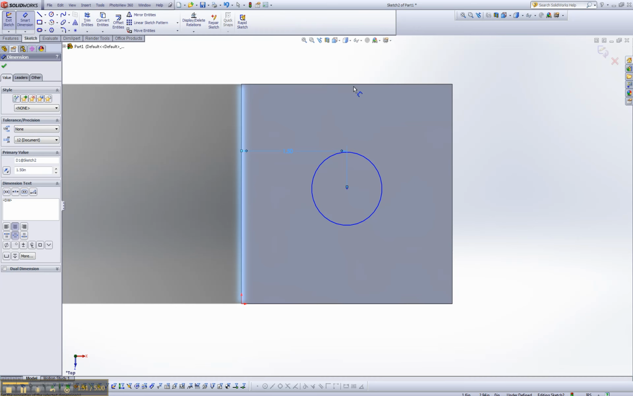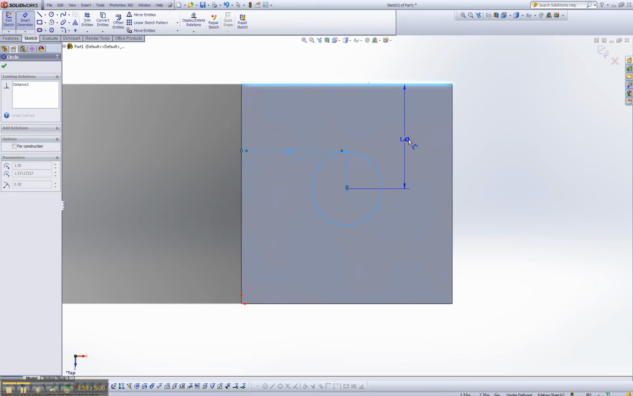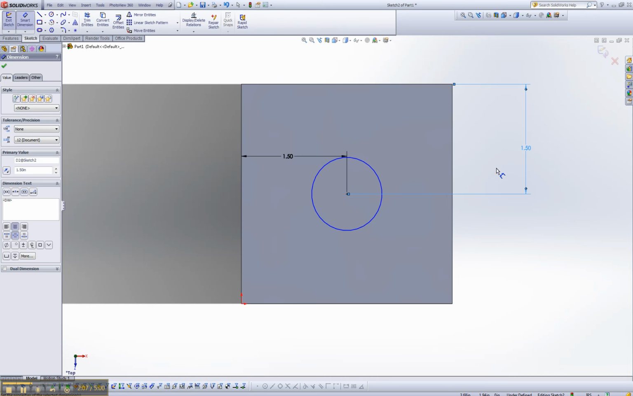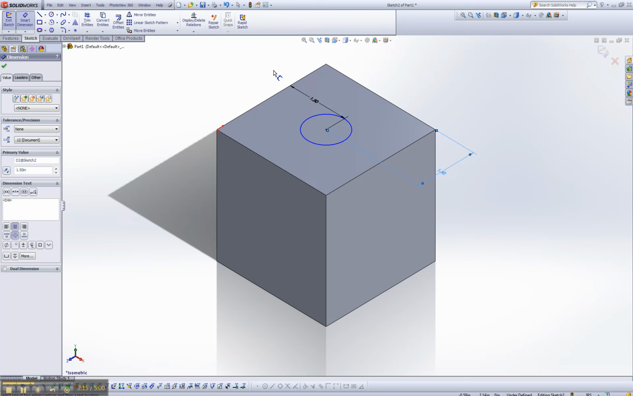Now I got to go from top to bottom. Again, I'm going to choose somewhere along the line up here, somewhere on the circle, it does not matter, and then I'm going to move my icon out here to drop it. Again, the cube was 3 by 3, so half of 3 is 1.5. Type that in, you hit enter. This circle is now centered in the cube. Now I'm going to go back to my views, and I'm going to choose isometric. It now turns my cube isometrically.